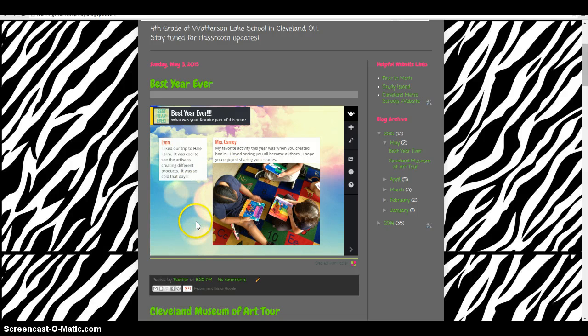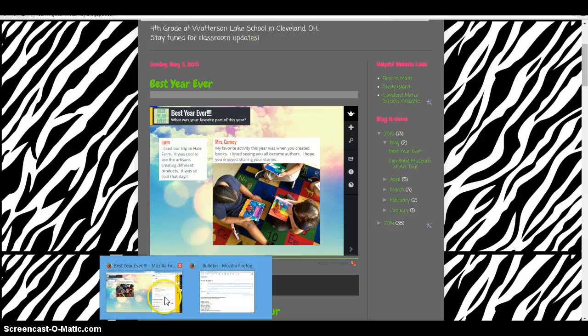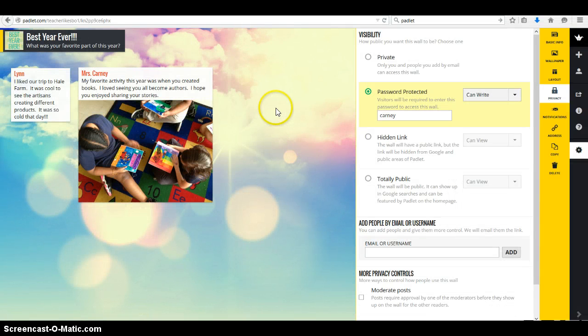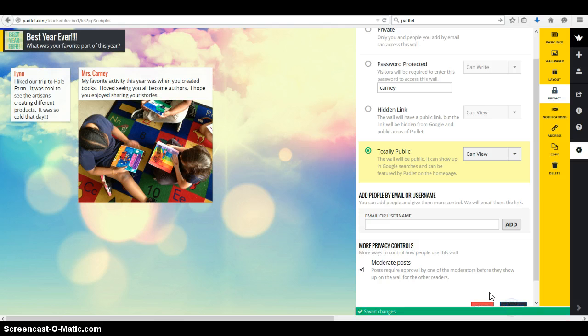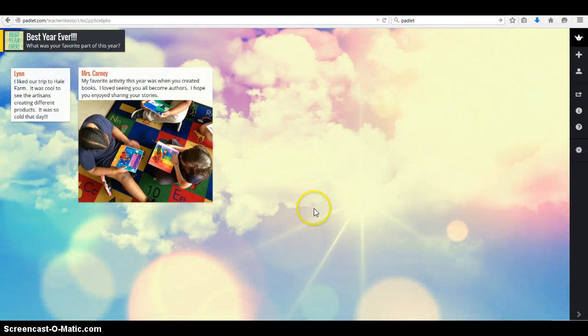But I'm going to show you another privacy feature. Go back to my Padlet here. One of the other things that we can do instead of having it password protected is I can moderate the posts. So if I moderate the post, students can continue to add content, but nobody else will be able to see the content until I click approve. So let's see what that looks like.